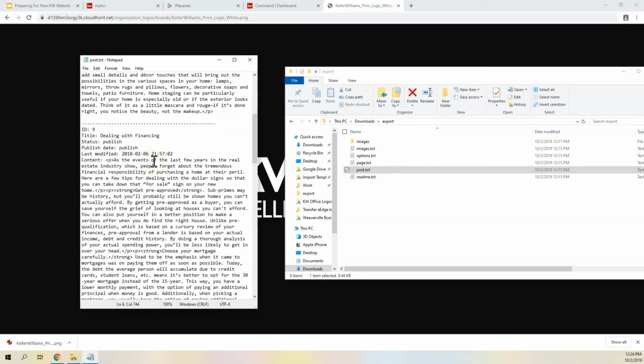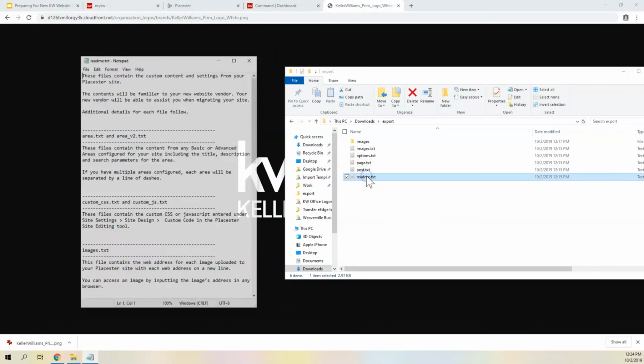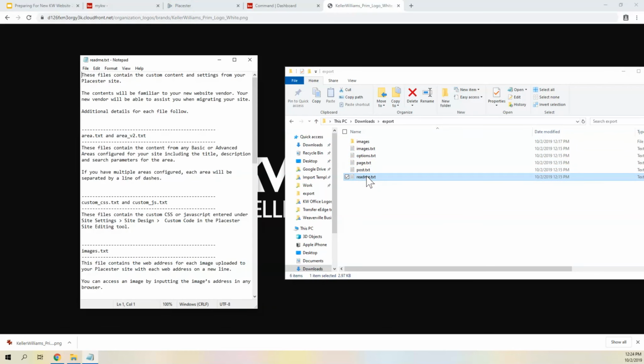So this is basically the same thing as that Pages. If you want to copy and paste this into blogs when that becomes available on the new sites, which is going to be probably a couple of months down the road at least, you'll have that here in this file, so you can copy and paste that later. And then last is this readme.txt. It's basically telling you if you're working with a designer, just give them all of these files and they'll take care of it.